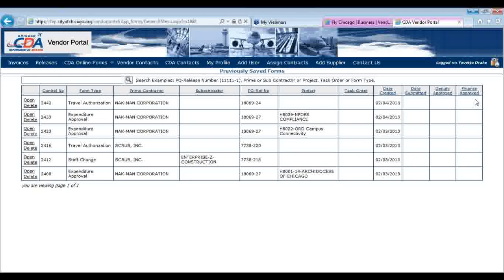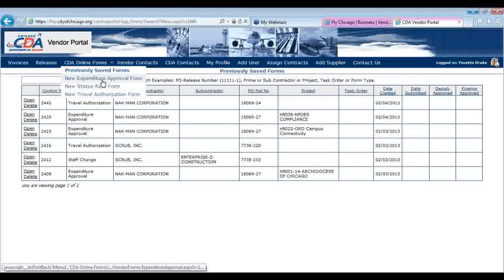Forms are not approved, or status rate changes or any expenses are not approved until they're finally approved by finance. Once finance has given an approval on a form, an email will be sent out to the person who authorized the form or submitted the form to the CDA. So let me start by creating a new form. To create a new expenditure approval form, I click on the new expenditure approval form option.